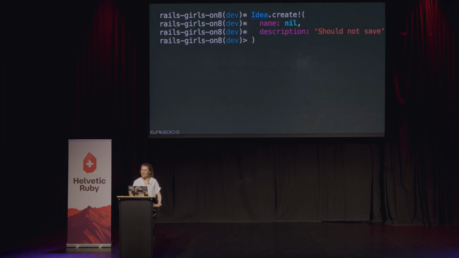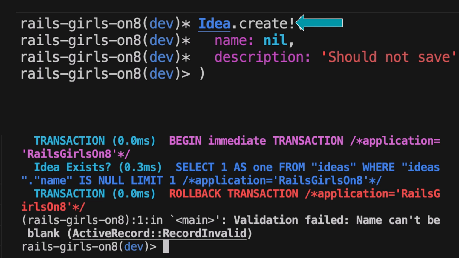When Zoe tries to create a new idea without a name value, it shouldn't save to the database because of her presence validation. She's calling the create method with an exclamation mark after it, which is referred to as a bang, and that means ActiveRecord will report back with any validation errors. Zoe runs the code, and like an over-eager engineer, ignores the colorful font and skips right to the end of the console output. Validation failed, name can't be blank, invalid. As expected. But maybe that colorful font is worth exploring, since Zoe does want to dive deeper into ActiveRecord validations.